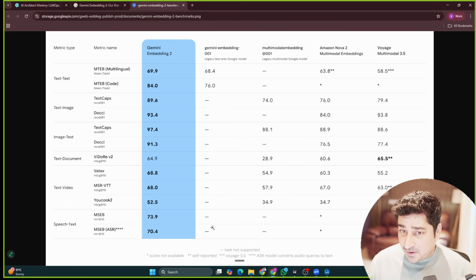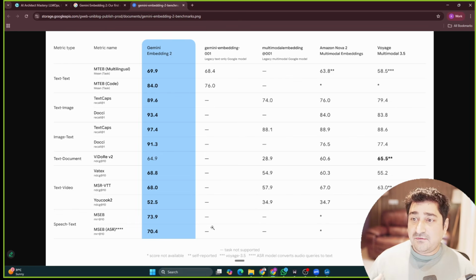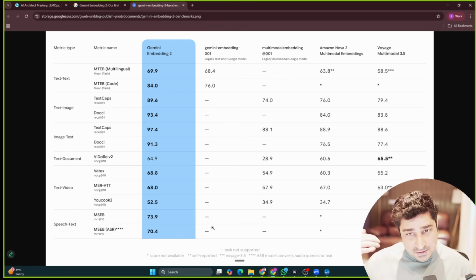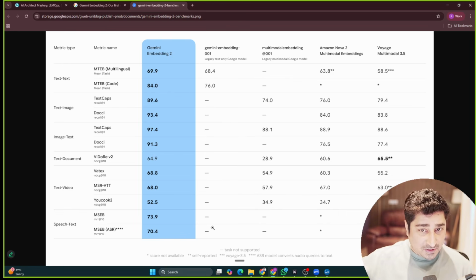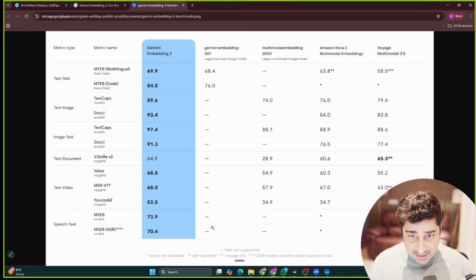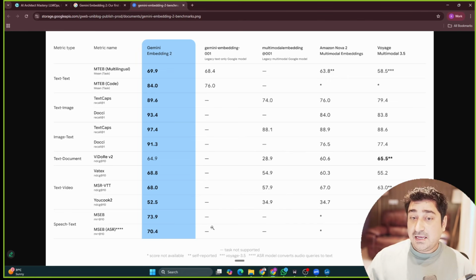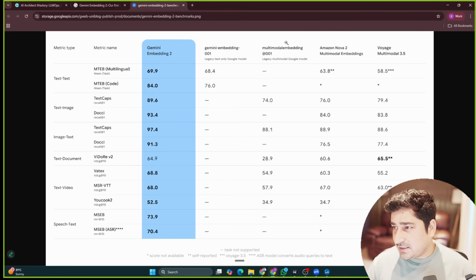That was a major problem, because previously, if I had some image data, some video data, or some audio data, yes, a model was there. I'm not saying a model was not there for that specific task, but in one single model this capability was not available. So there were different kinds of models, as you can see. Even over here, a multi-modal embedding model was there, Amazon Nova 2 was there, and the Voyage model is there.